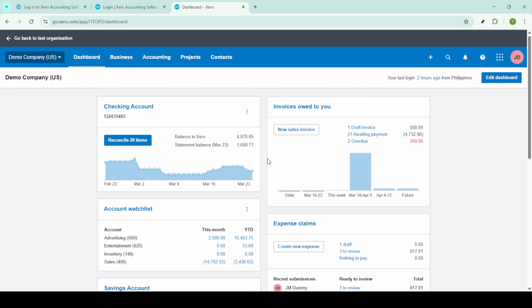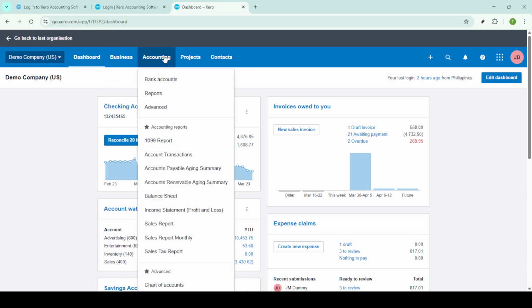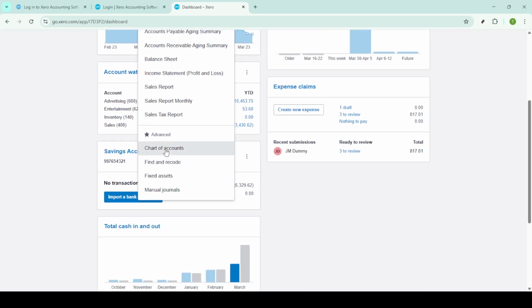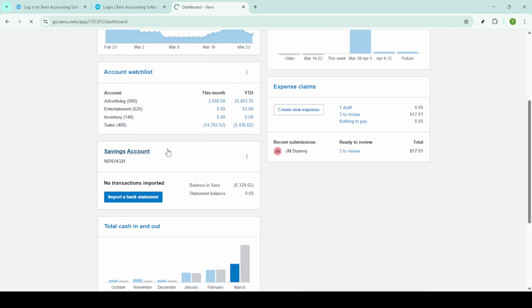Once you're logged in, you'll land on your Xero dashboard. This is your home base where you can navigate to various parts of the software. Next, head over to the Accounting tab at the top of the page. Clicking on this will provide a drop-down menu where you'll find the Chart of Accounts option. Go ahead and select that.